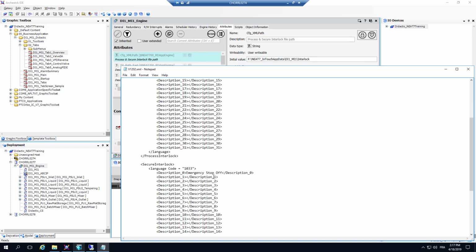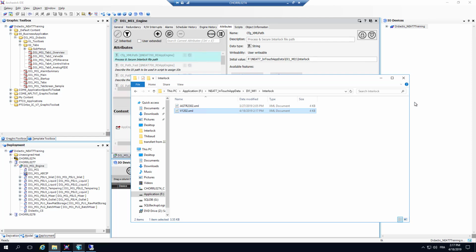So I will keep the emergency stop off by default for my description 0. And here is my, for example, tank already full. So I close and save.